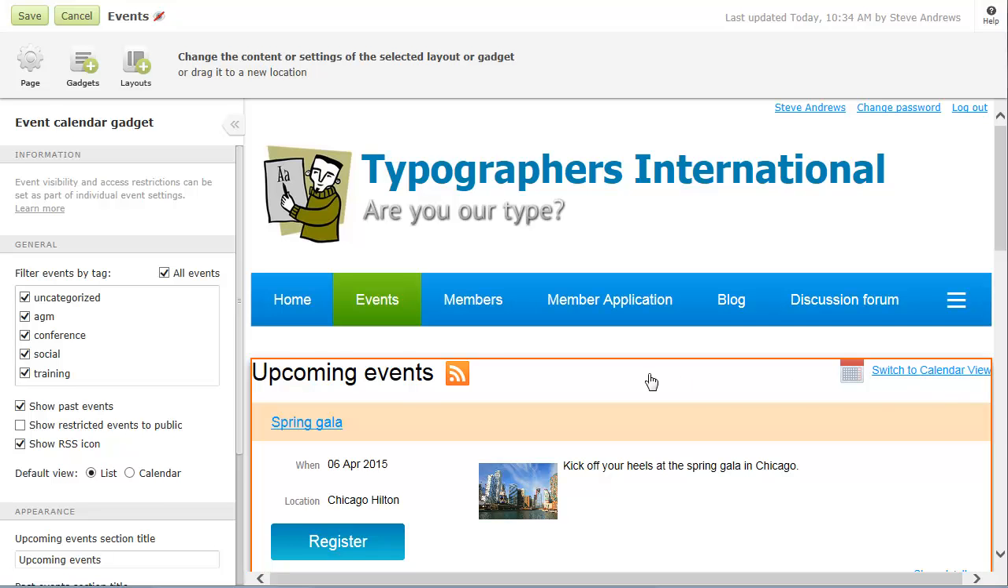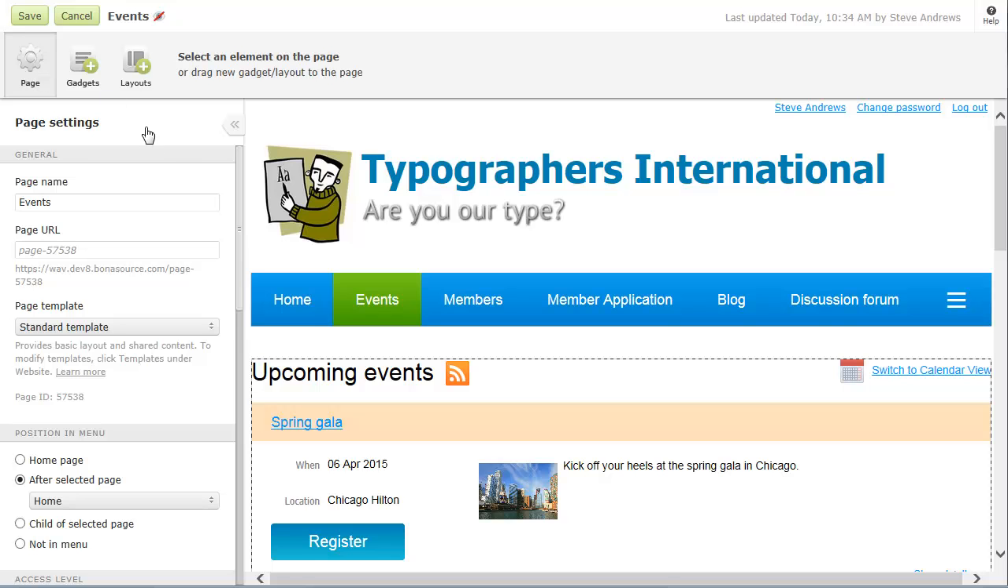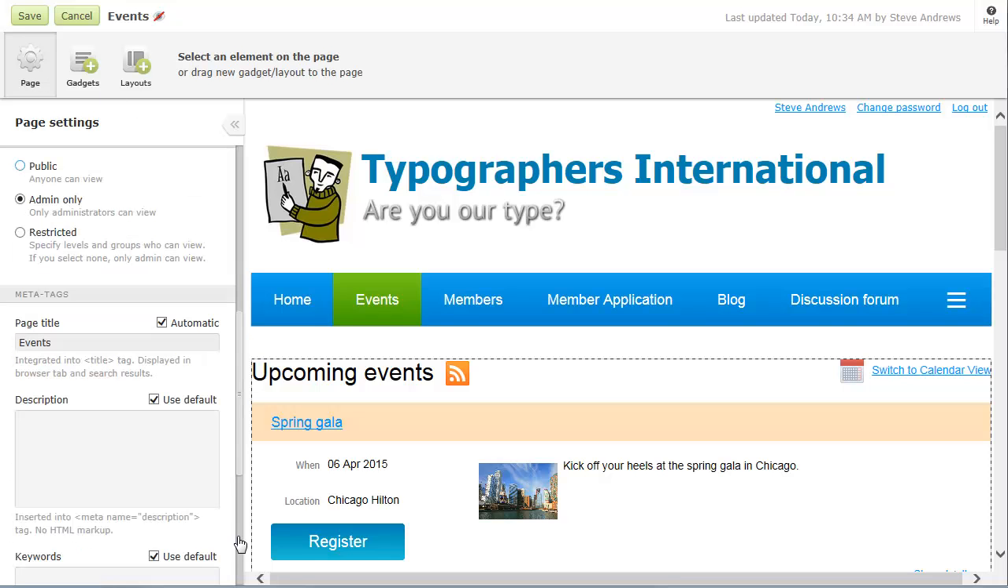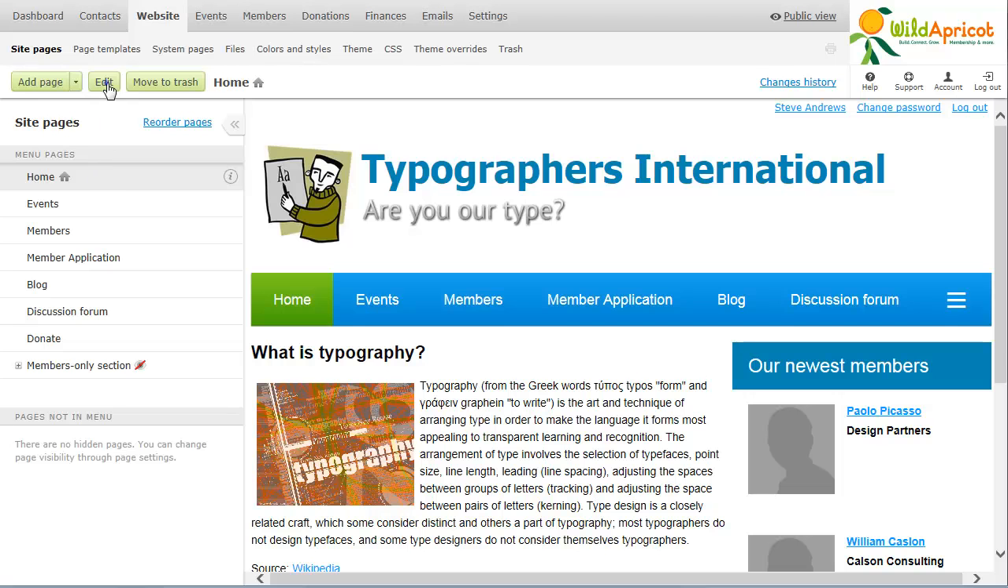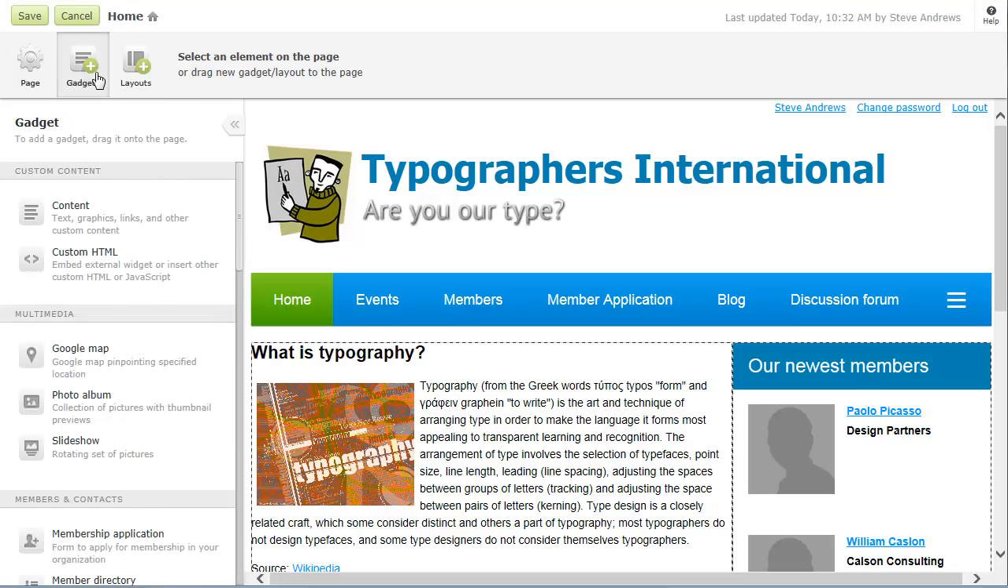You can set up multiple event calendar pages, each displaying a different set of events, for example, member-only versus public events. You can also add an upcoming events gadget to your homepage to display links to a limited number of upcoming events.